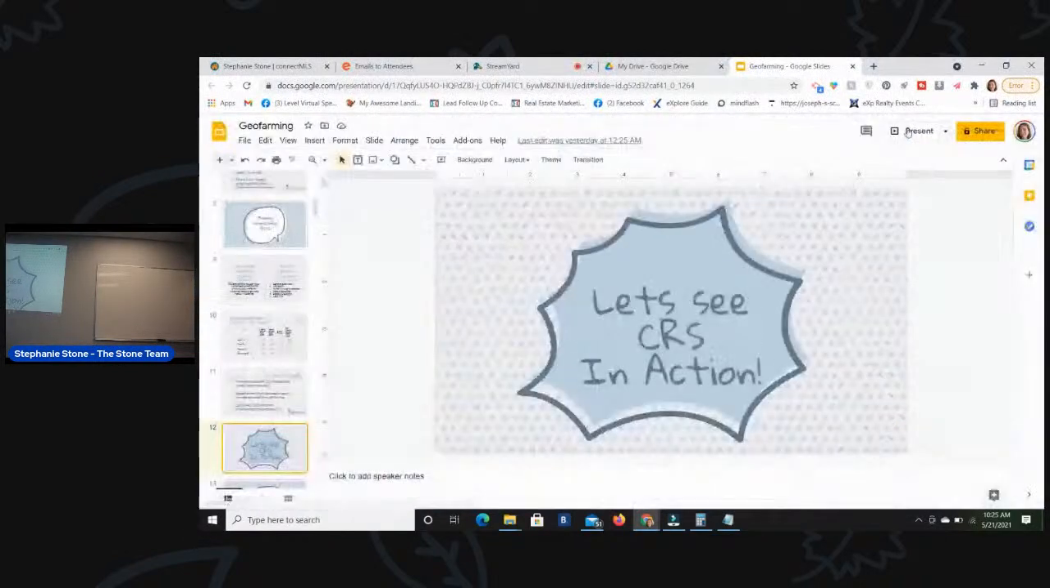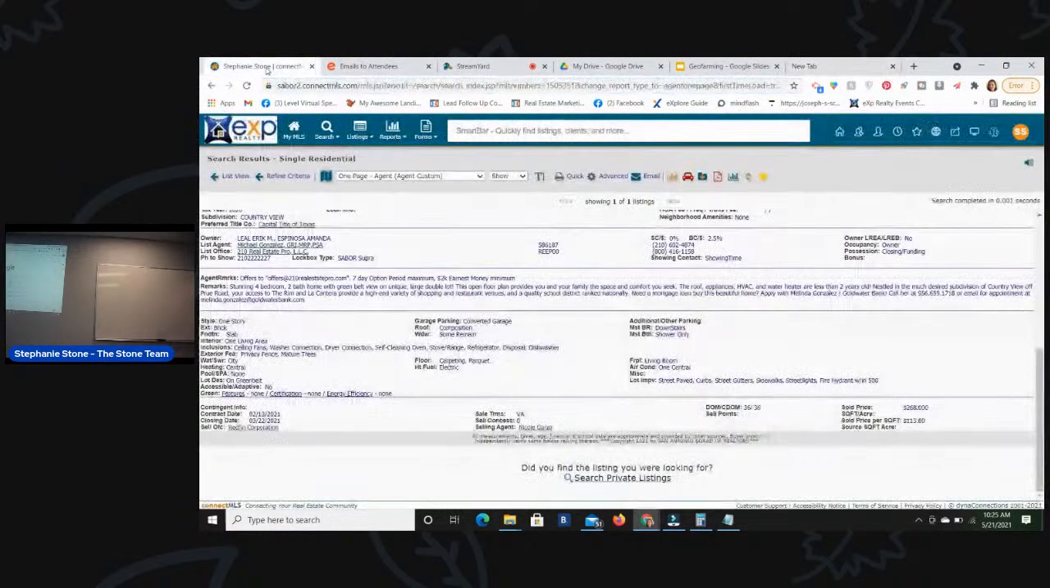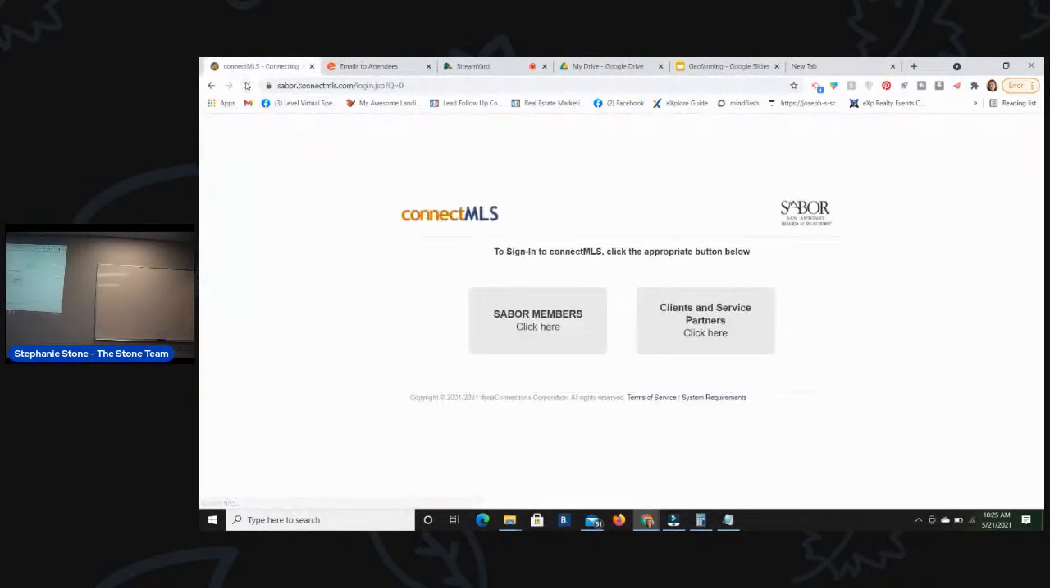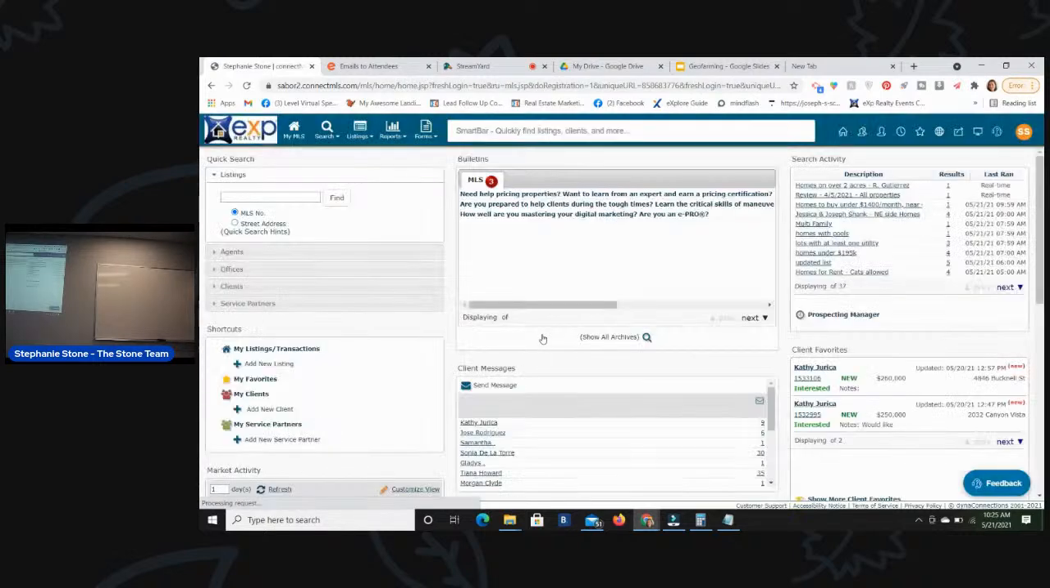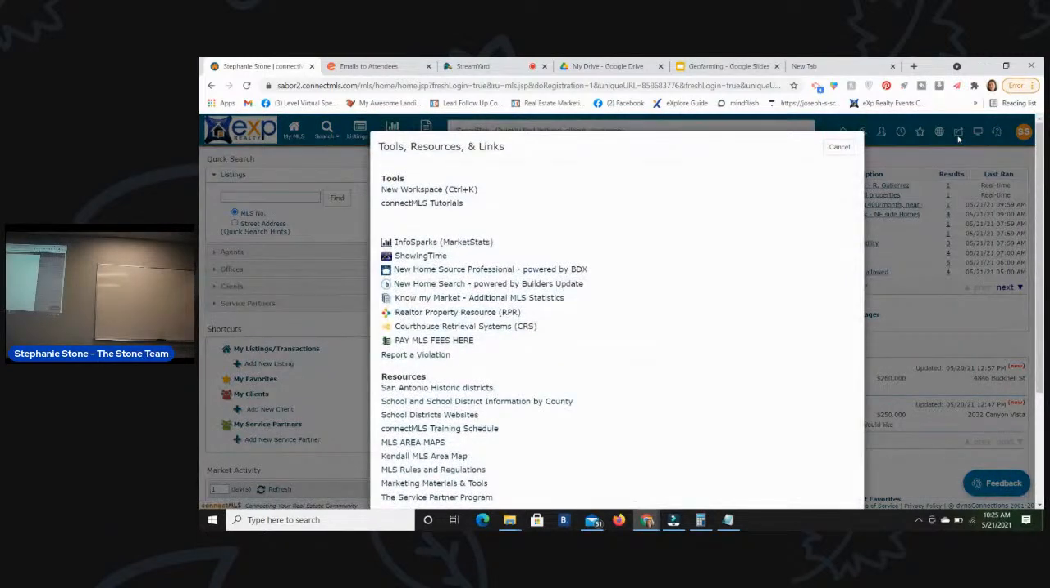I'm going to pop out of my slide presentation for a moment. Again, this is something that's included in Sabor. So I'm going to walk you through it. Let me walk through mine here. The way that you get access to the Court Retrieval System is up in this blue bar at the top. Again, if you aren't a member of Sabor, yours may look a little different, but we have this option for tools, resources, and links. It's this little square that looks like an arrow trying to escape in the upper right-hand corner. We're going to click on that.